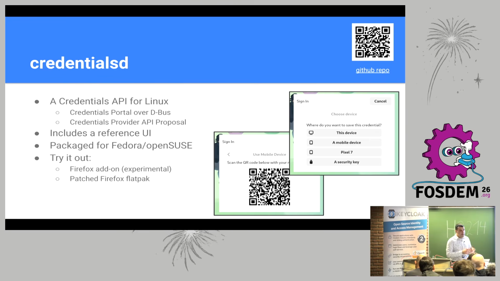I'll talk about credentialsd first, because this is the component that most of you will be interested in as Linux developers. And this includes the Linux credentials API, which will be available over D-Bus, used by containerized apps and browsers alike. And the credentials provider API, so you can plug in your own password manager. I'll demo this at the end. I'll show you a video, but I also invite you to try it out for yourself. Check out the README for instructions.